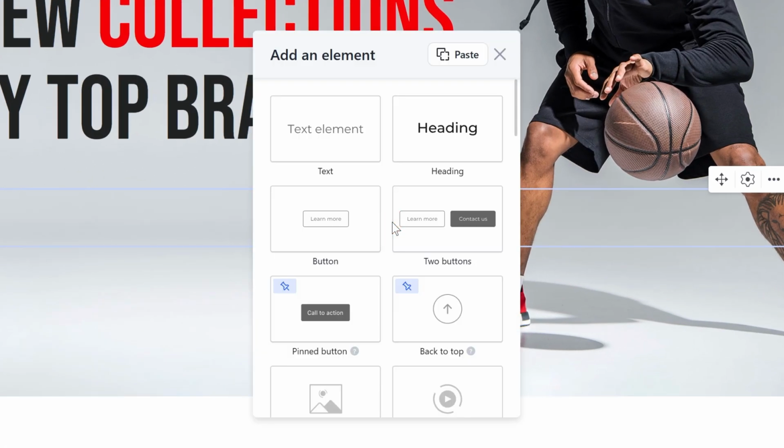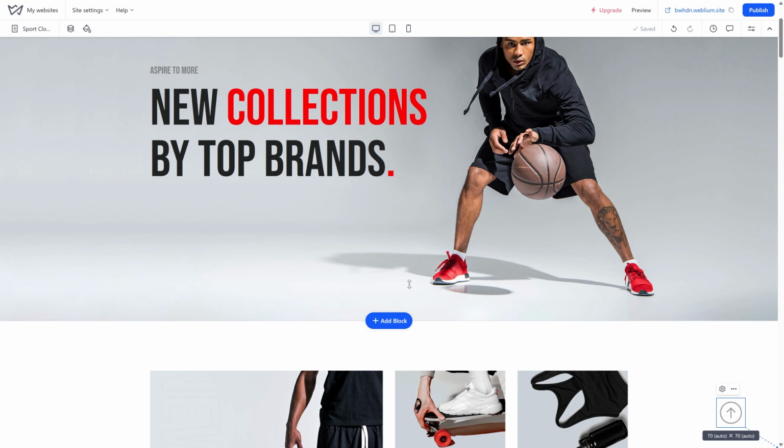You can also do this with the help of the ready-made back to top element. Remember to publish your site to apply changes.